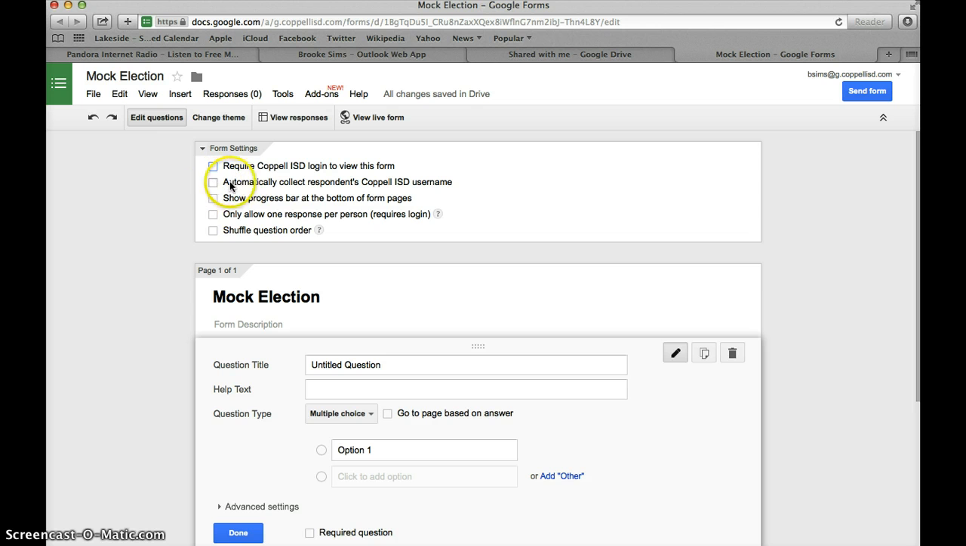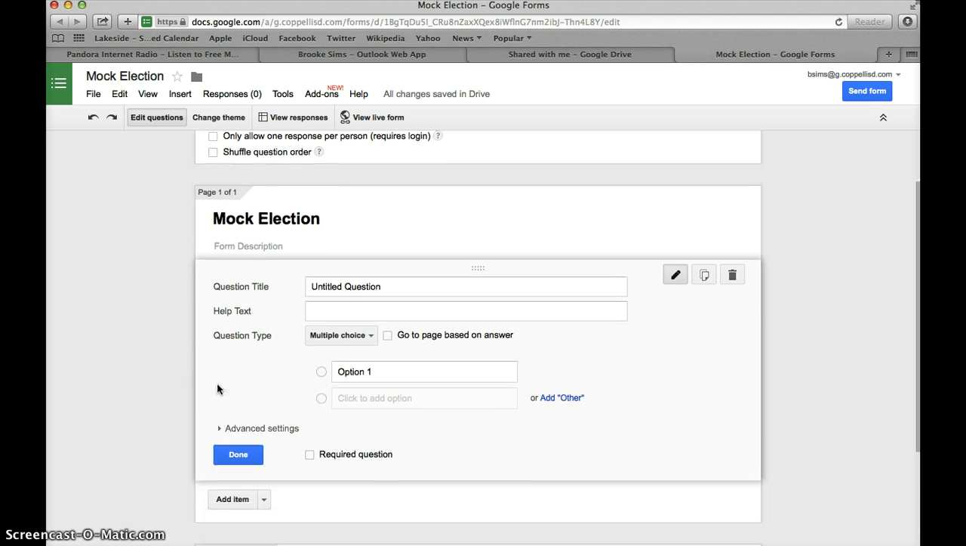You also have an option to collect the respondent's username, but usually in elections they're anonymous, so I would leave that unclicked. The progress bar will just show a percentage of how much of the survey that they have completed, and then these other two options I typically leave unchecked as well.